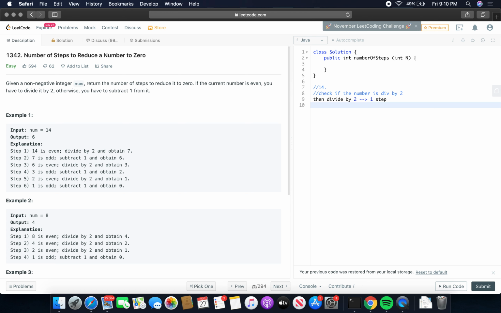If not, or we can write it as else, we have to subtract 1 from the number, else n minus 1. So these will be the two conditions, otherwise you have to subtract 1 from it. So we will subtract 1 from it, and if it is divisible by 2, we will divide by 2. And now this is going to be the solution, and then you will count the number of steps and give.